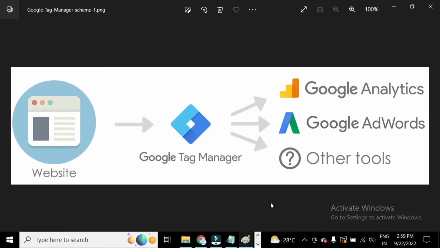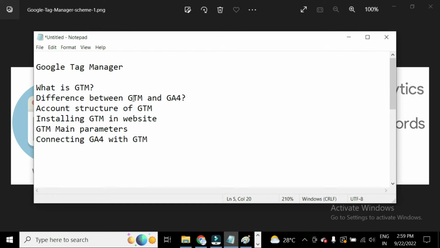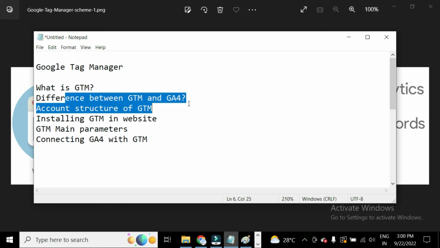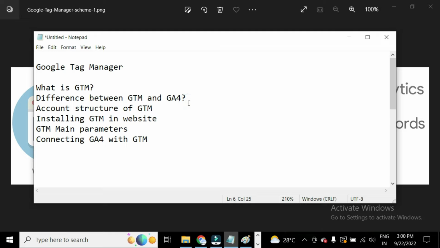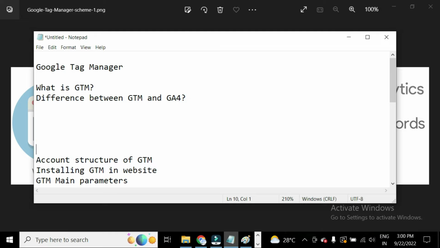Now let us see the difference between GTM and GA4, guys. Many people think that GTM, or Google Tag Manager, and GA4 are the same. But no, Google Analytics and Google Tag Manager are not the same thing, guys. They work differently actually. So I'll write down the difference, if you could notice here.